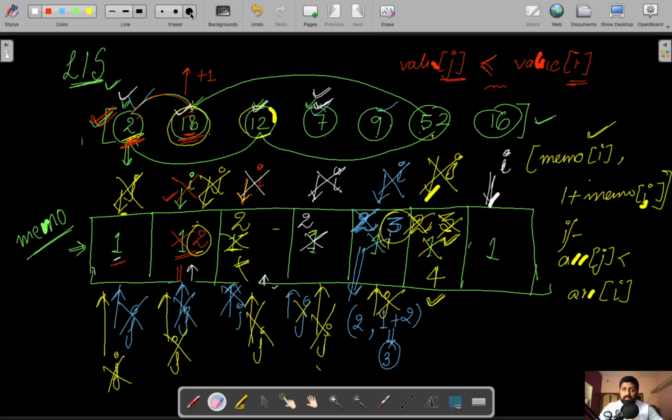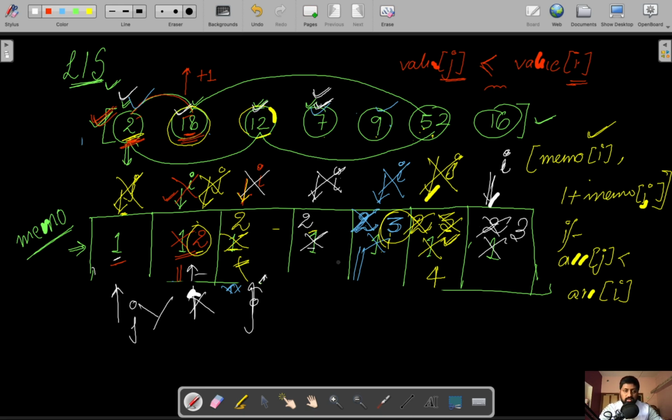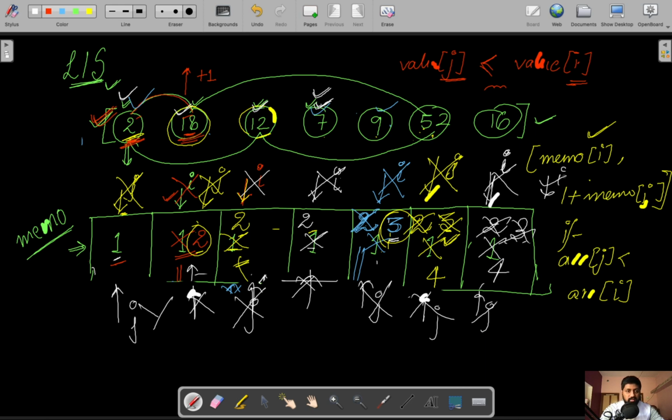And we start our j again from the starting. So j is again starting from this memory location. Now effectively fill these values. So 2 is less than 16, yes, so the maximum of this is 2. 18 is less than 16, no, so increment j, so j will be here. 12 is less than 16, yes, so change this value to 1 plus 2, which is 3, and increment j here. 7 is less than 16, yes, so change this value to 1 plus 2, 3, so it is 3 only. Increment j. 9 is less than 16, yes, so change this value to either 3 or 1 plus 3, which is 4. Increment j. 52 is not less than 16, increment j, and it will terminate, and i also terminates because it reaches the end of this array.